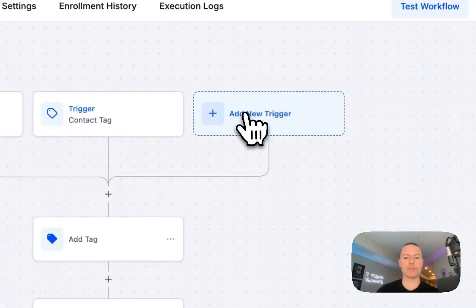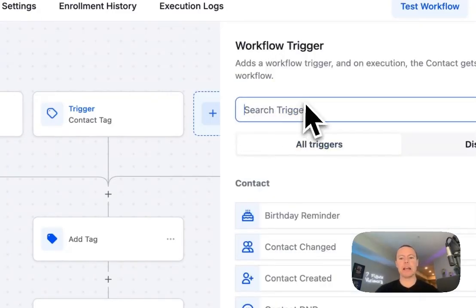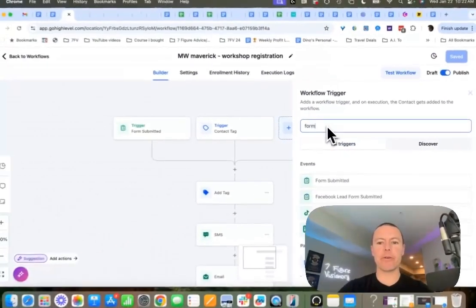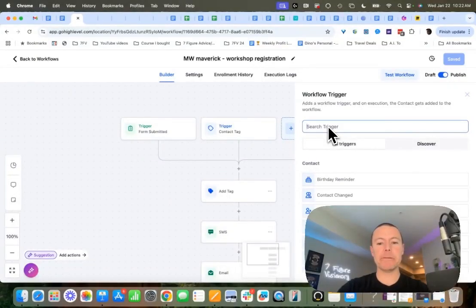All right, so let me give you guys an example. If I wanted to create a new trigger from scratch, I'm going to say they filled out a form, or if they bought a payment, then it's going to be, is it payment? Maybe it's still form, order form submission. All right, so those are the two different triggers we tend to like using. Order form submission means they paid you money for a course or a workshop, or form submitted means they're a free lead. They signed up to a free workshop.